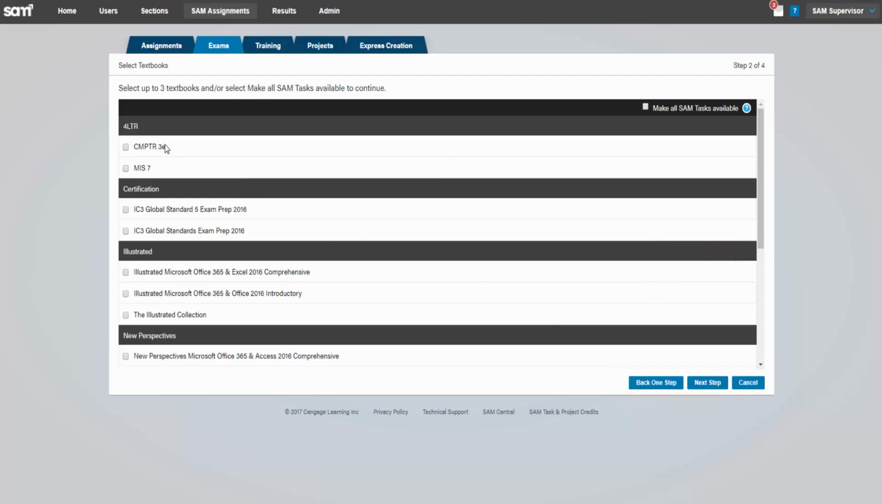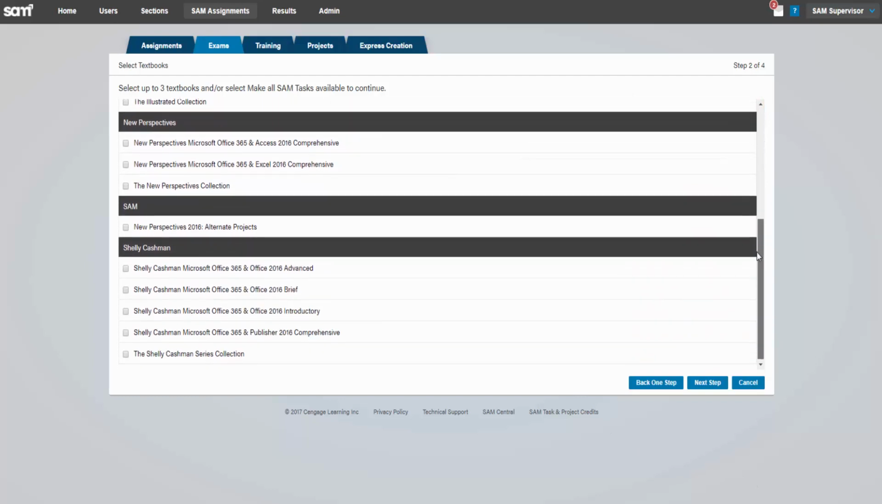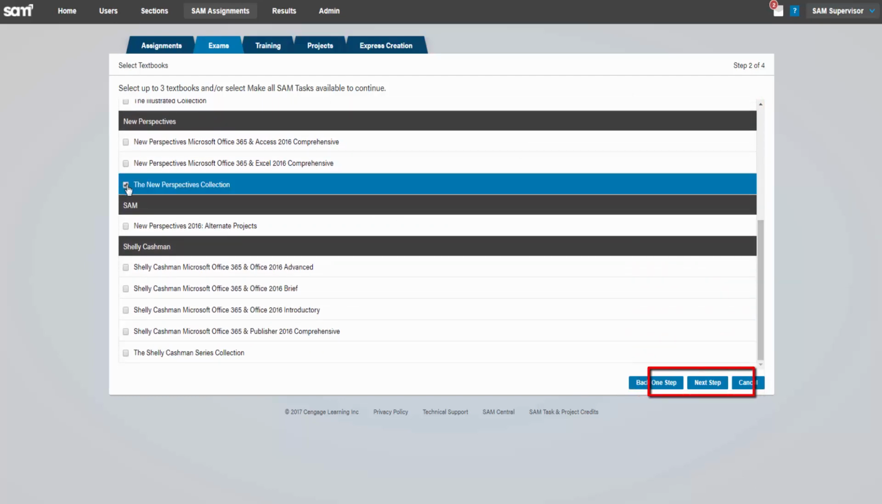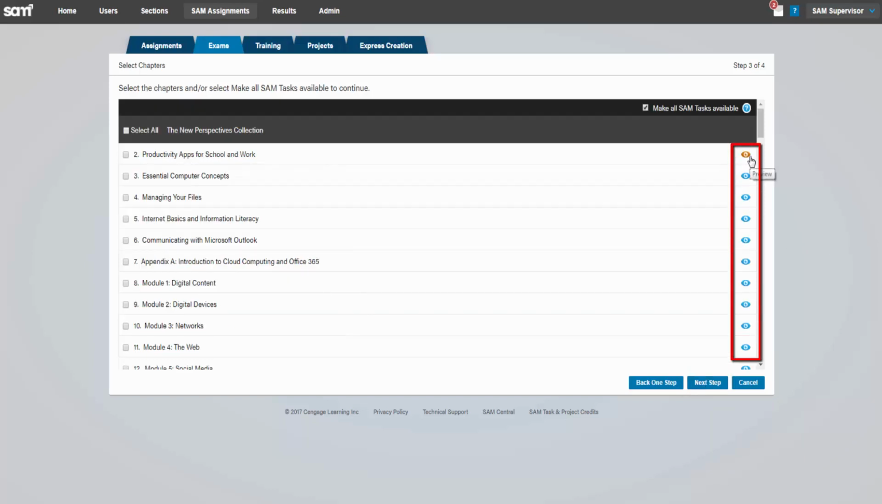You may select up to 3 books from which to pull SAM tasks, or choose the radio button to make all SAM tasks available within the SAM database. When finished, select Next Step. Notice the blue eye. This icon will allow you to preview the tasks related to this chapter.